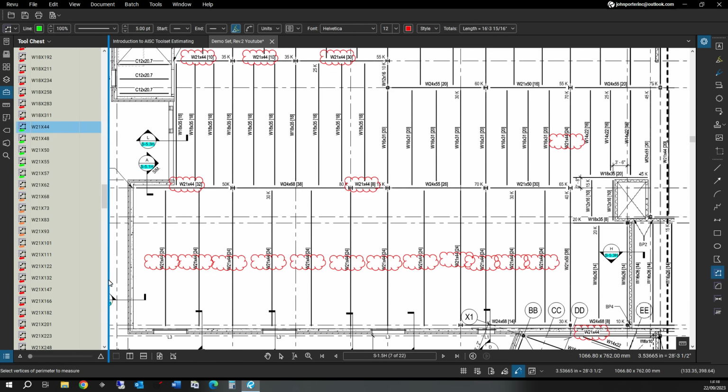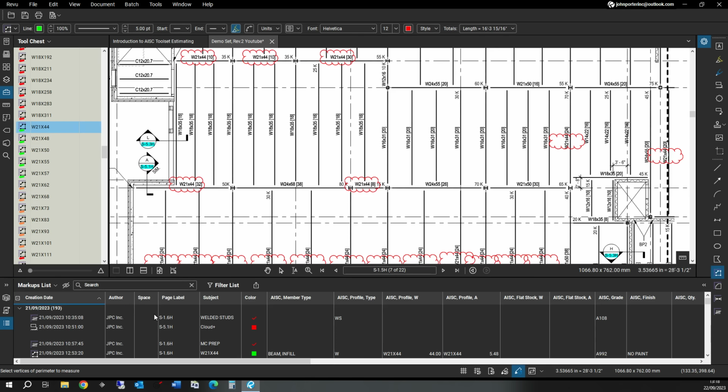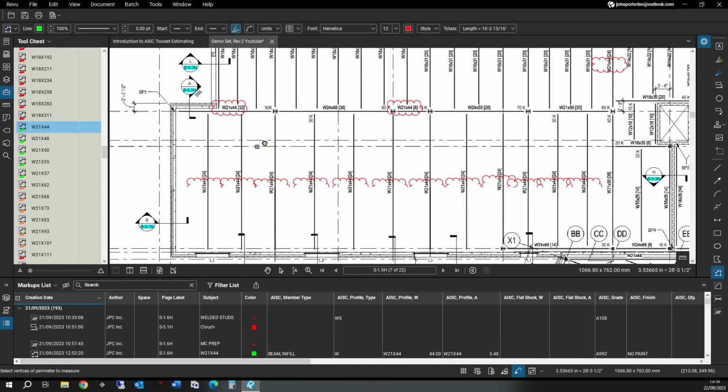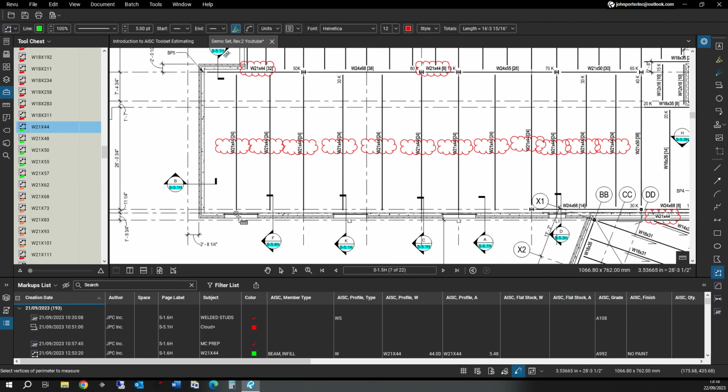Let's put some wood here. I'm going to bring up my markup list so that you see what I'm doing. And we're going to take off that first beam there.